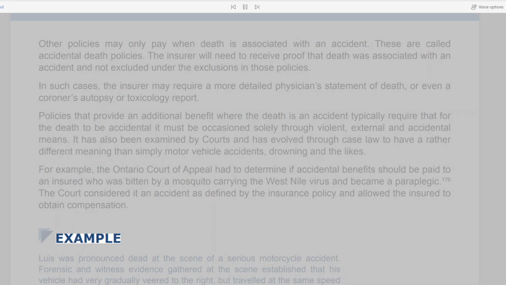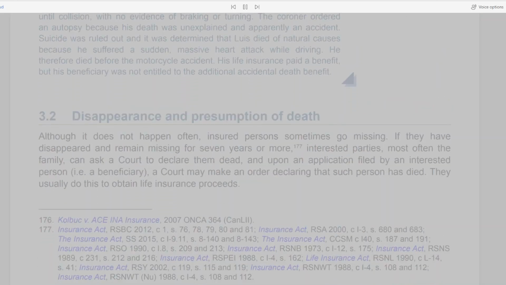Example: Lucie was pronounced dead at the scene of a serious motorcycle accident. Forensic and witness evidence gathered at the scene established that his vehicle had very gradually veered to the right, but traveled at the same speed until collision, with no evidence of braking or turning. The coroner ordered an autopsy because his death was unexplained and apparently an accident. Suicide was ruled out, and it was determined that Lucie died of natural causes because he suffered a sudden, massive heart attack while driving. He therefore died before the motorcycle accident. His life insurance paid a benefit, but his beneficiary was not entitled to the additional accidental death benefit.